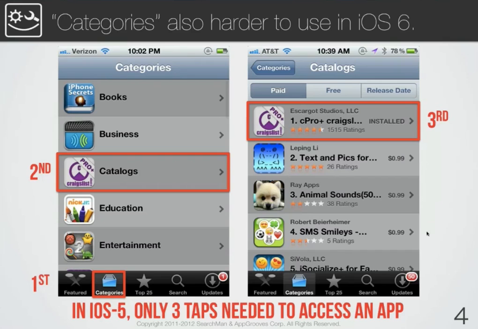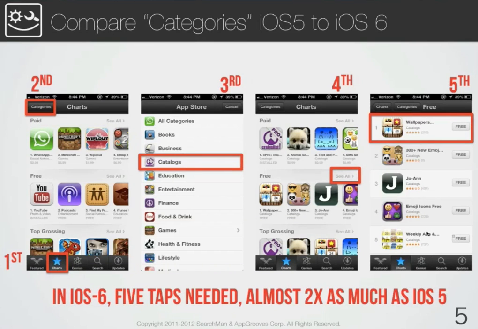You'd need to click charts, then categories, then select the category. Then you would need to click see all. And once you click see all, that's when you finally get a list of apps. So that kind of reduced distribution quite a bit for the categories part of the App Store.